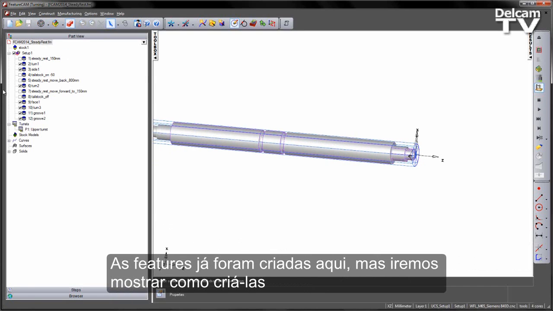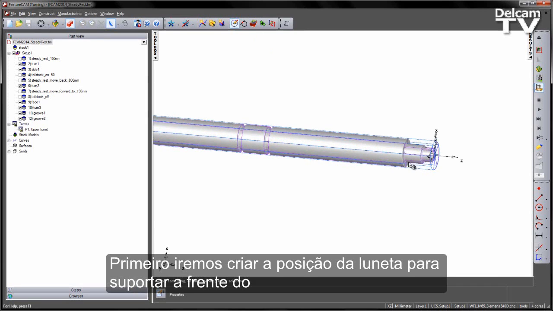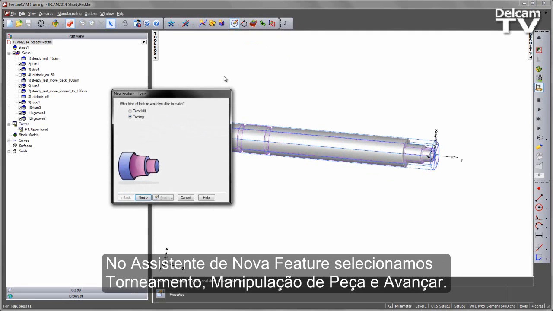The features are already created for you, but we're going to go through and show you how to create those for moving around the job. In the first instance we want to create a steady rest position to support the front of the component as we turn this shape here. We go into the new feature wizard, we select turning, we go to part handling and select next.